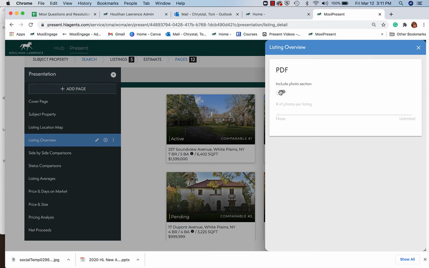If you do that, just the front photo will show up on your printed version. The digital version will never be changed. It'll always be the entire list of photos.